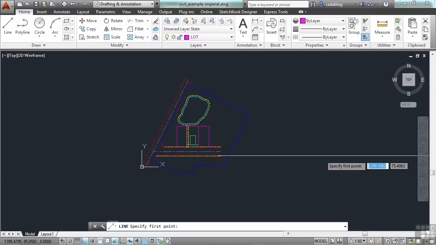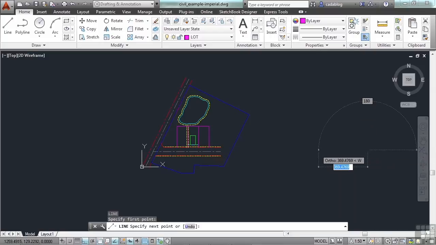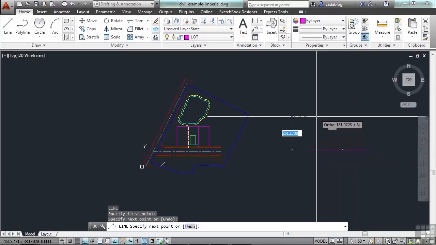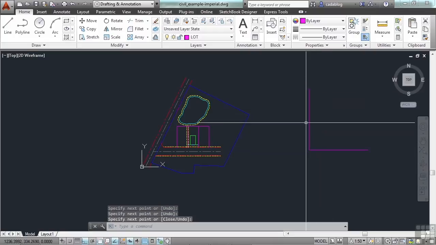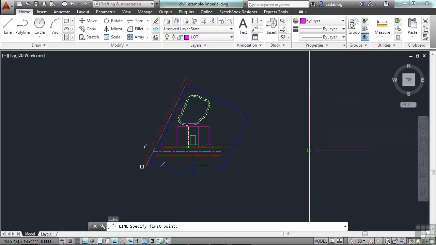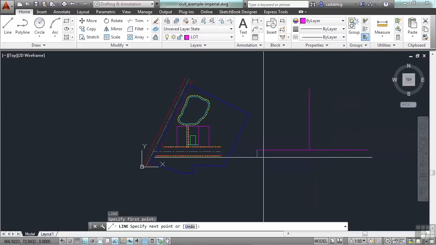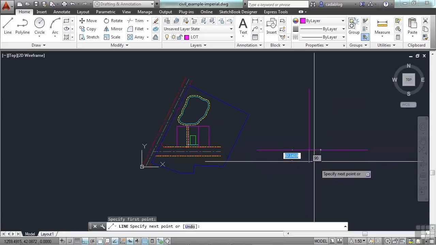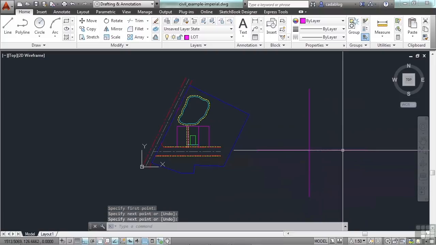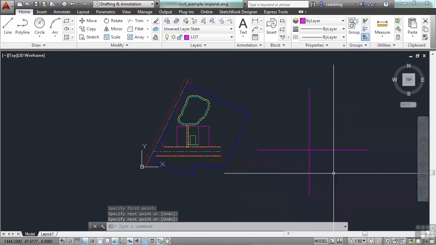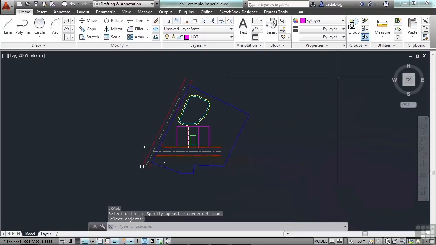So this line here is drawn at 0 degrees. This line here is drawn at 90 degrees. This line is 180. This line is 270. And then back to 360, being the same as 0. That way AutoCAD knows where everything is and you can interact with it accordingly.